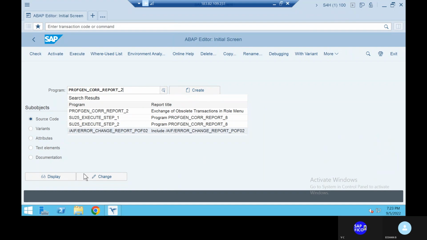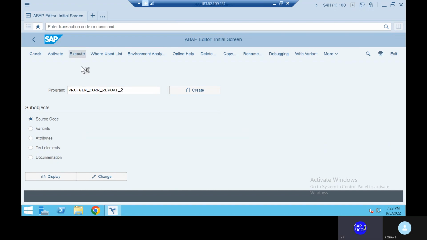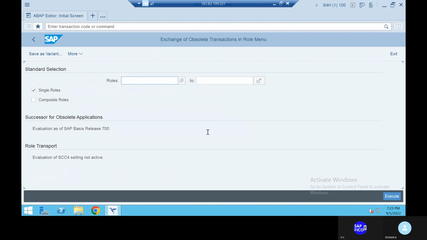No, don't take out that one. Go to the execute option. There is an execute button, right? Execute. Yes. See, there are single roles. If you want composite roles, you can just take it in. All those transactions will be displayed in those single roles only. Those things are very, very important right now.